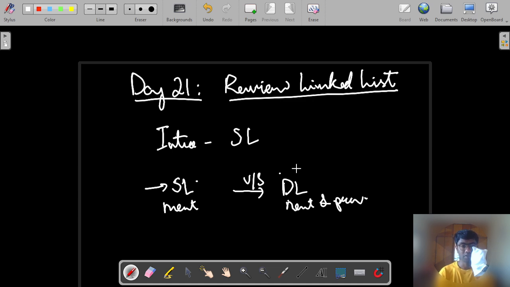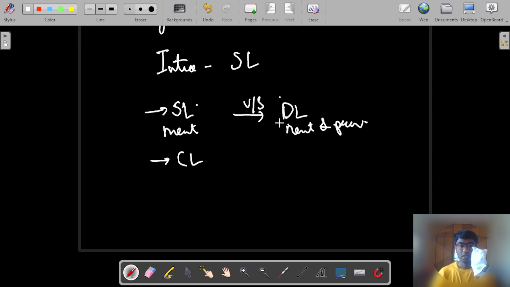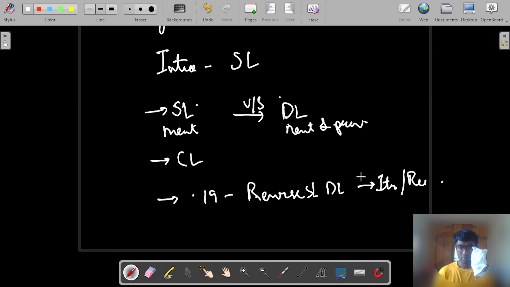Circular linked list was the last topic that we had, right? Circular linked list, where the ending node or the last node will point back to the first node, right? So that's what we have seen, and we have also seen the code for it in JSPin. And finally, we had certain problems in day 19 where we reverse a singly linked list and a doubly linked list using iterative and recursive ways, right? Those are a few things that we have seen.